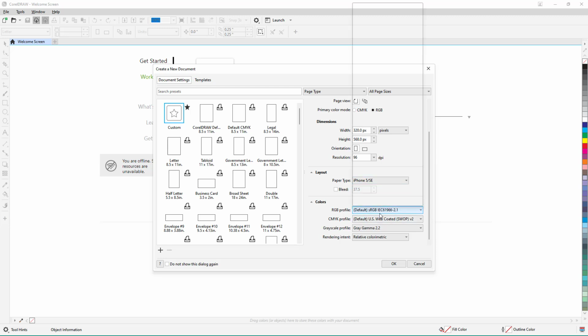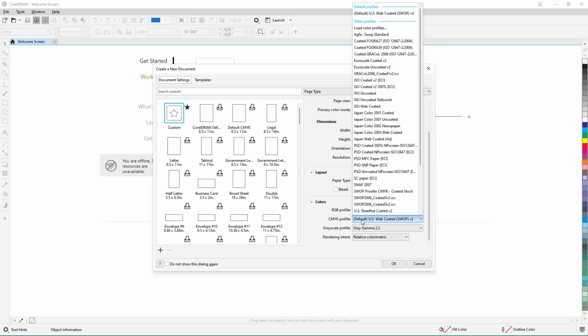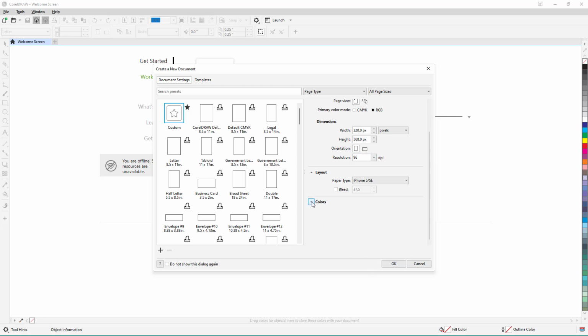There are also color profiles that you can select. If there are any Mono colors or specific colors that you're using, then you can utilize that. The same goes for the CMYK color profile and the grayscale color profile as well. Apart from that, you also have the rendering intent, but you can leave everything at default if you don't want to worry about it.